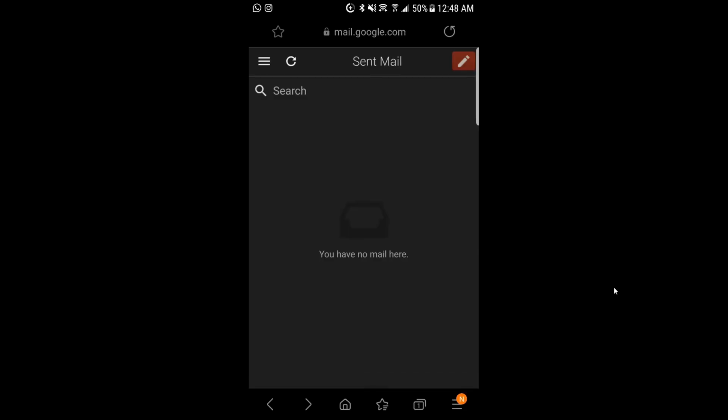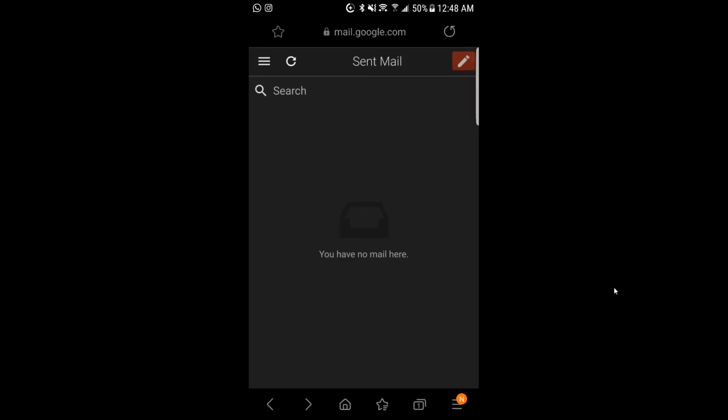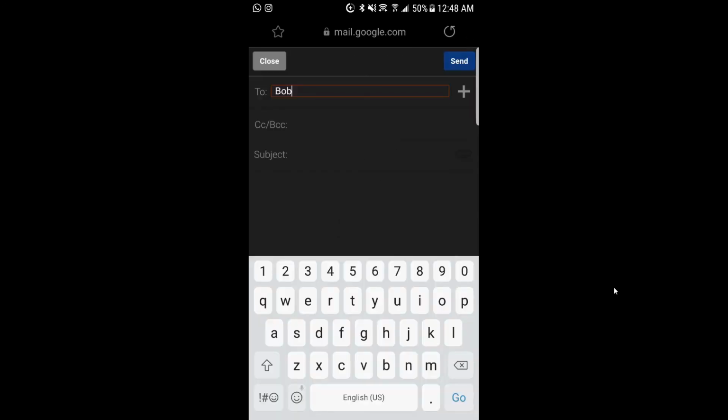You'll see located in the top right-hand side of the screen, a pencil in a red box. It looks like this. Touch it to begin writing your email. This is what an email looks like when you're writing it. You'll see a box next to the word "to." This is where you type in the email address of the person you want to send the email to.